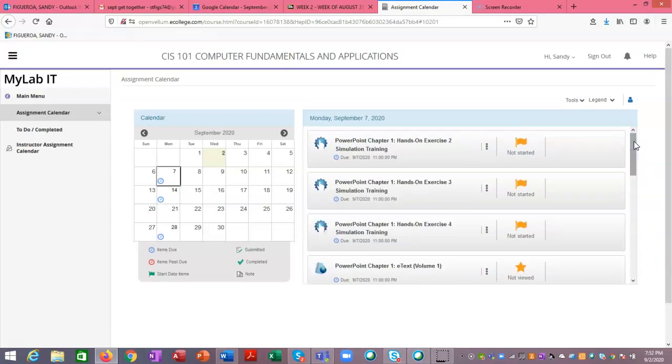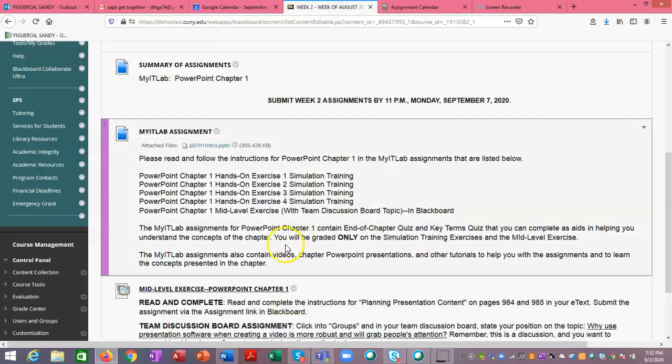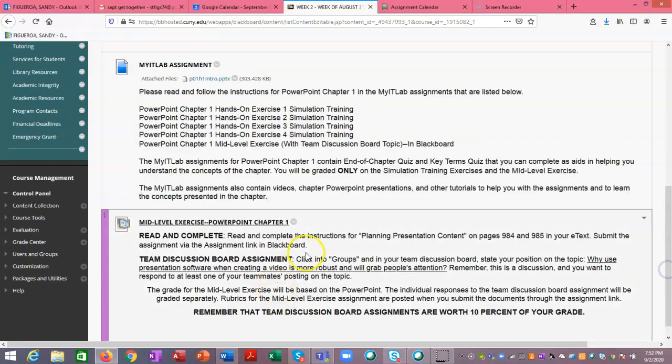You may see, because I worked through the summer with this to make sure that everything was perfect, and obviously some things were not. There is no exam. You do not do the exam. As I stated in Blackboard, you are only responsible for the simulation training and the mid-level exercise, nothing else. Not the exams. I didn't put down anything about exams. Just because you see it there doesn't mean that you're supposed to do it. If I wanted you to do the exams, I would have posted this in Blackboard. This is all that you're responsible for: the 4 simulation trainings and the mid-level exercise, which is this.